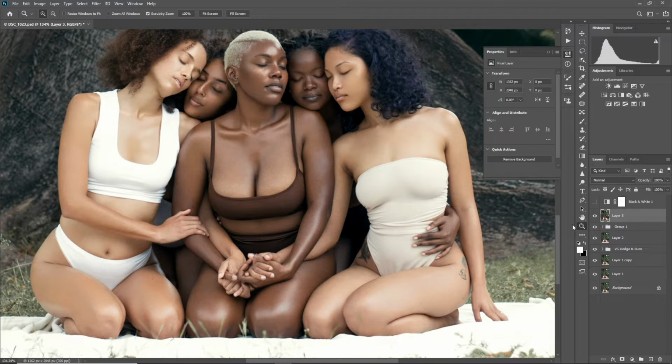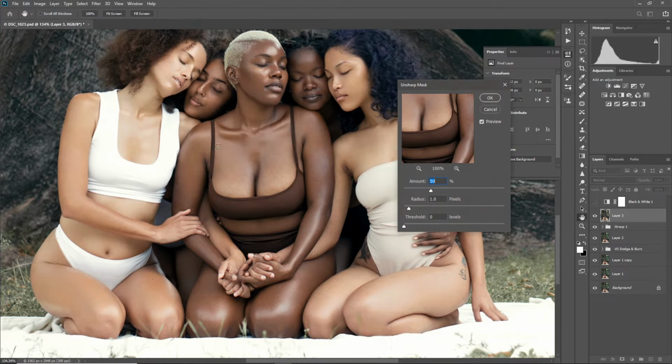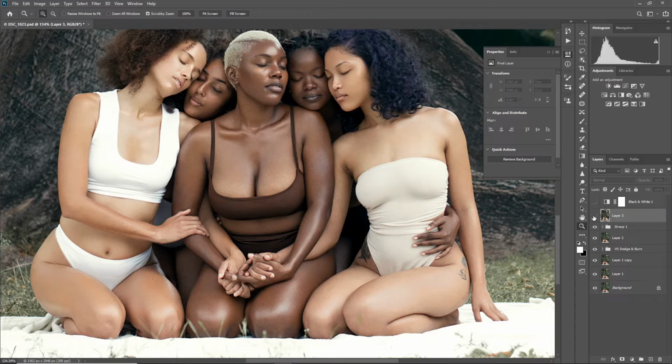Create a stamp visible layer. That's Shift, Control, Alt, E for Windows or Shift, Command, Option, E for Mac. Then go into Filter, Sharpen, Unsharp Mask. Set the amount anywhere between 50 to 100, radius 1.0, and threshold 0. You can play around with the slider to suit your own taste, style, or whatever feels right for your image.